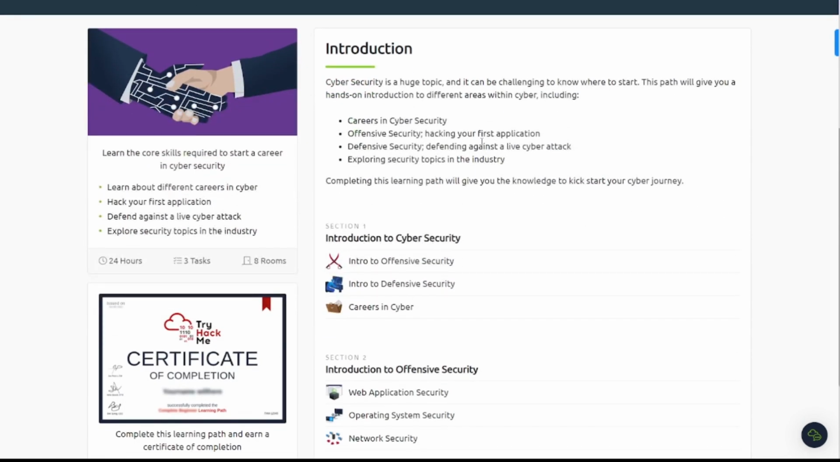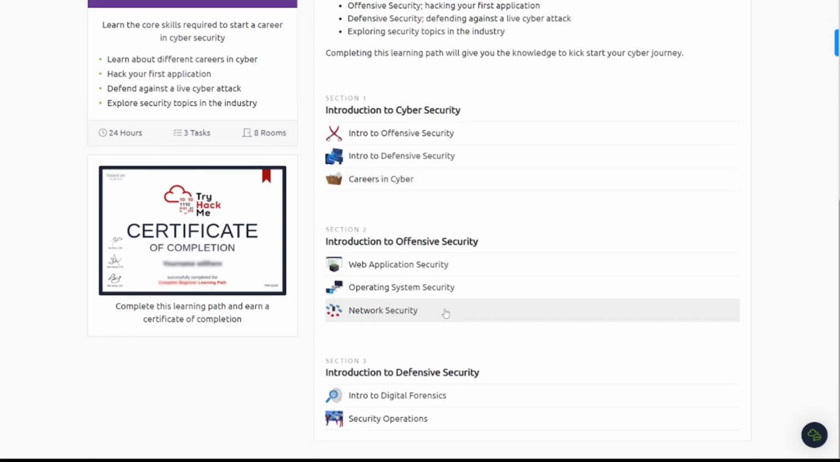Now, we're going to go over all these topics here, but this first section here we've already done in the pre-security room: this intro to offensive security, intro to defensive security, and careers in cyber. So we're going to be starting with section 2 here, introduction to offensive security, web application security. Now let's go ahead and dive into it.